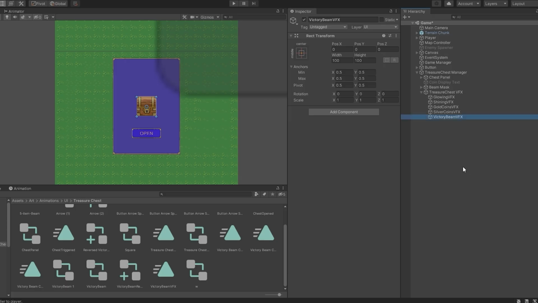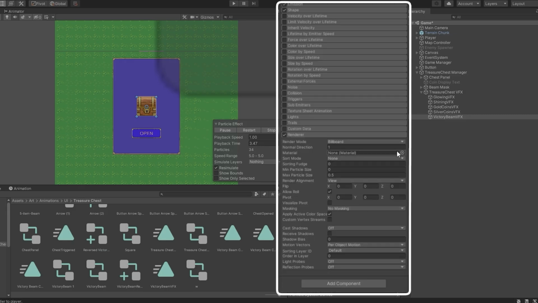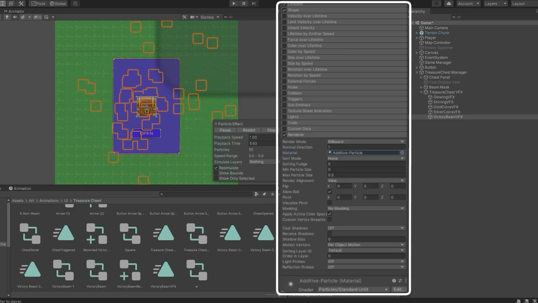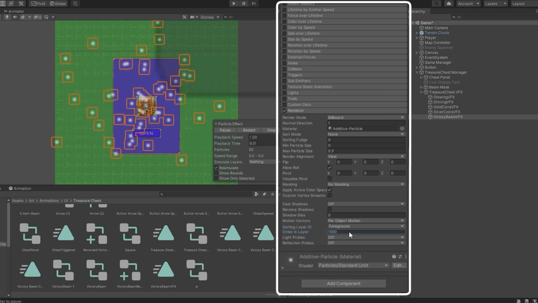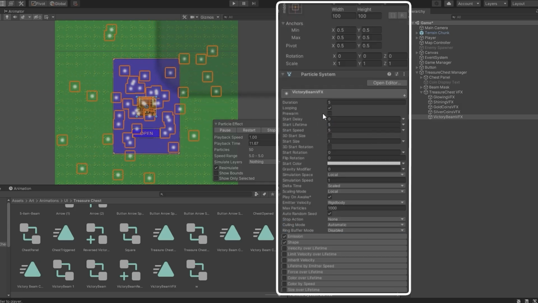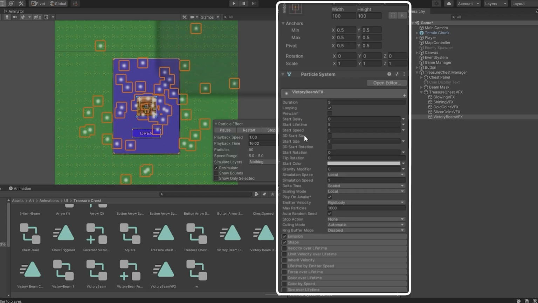And then VFX. Then let's give it the particle system. So let's go to renderer and set its material to additive particles. And then have it to be in the foreground, set it so that it's in front of everything. Then after that, we will keep duration and make sure it's looping.